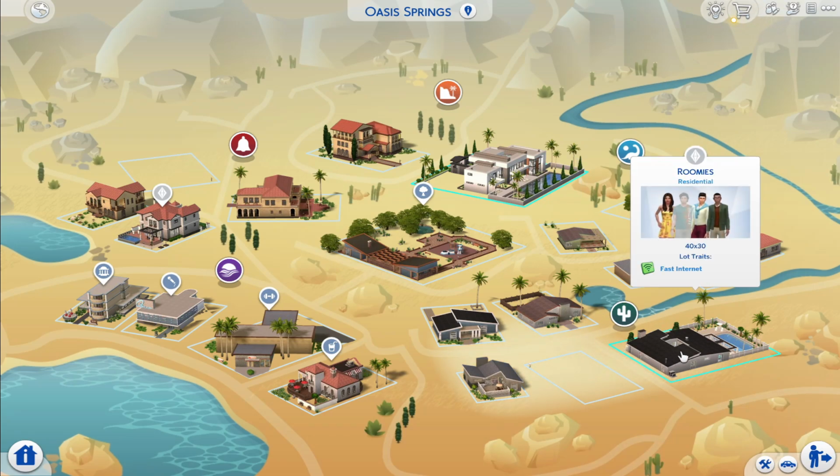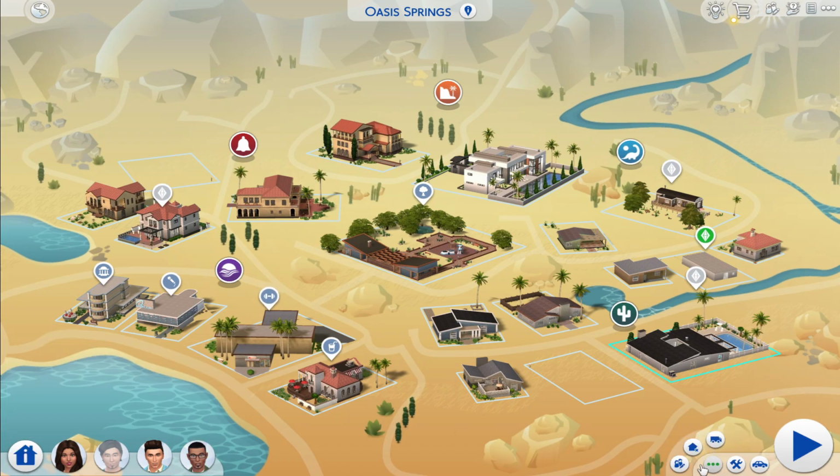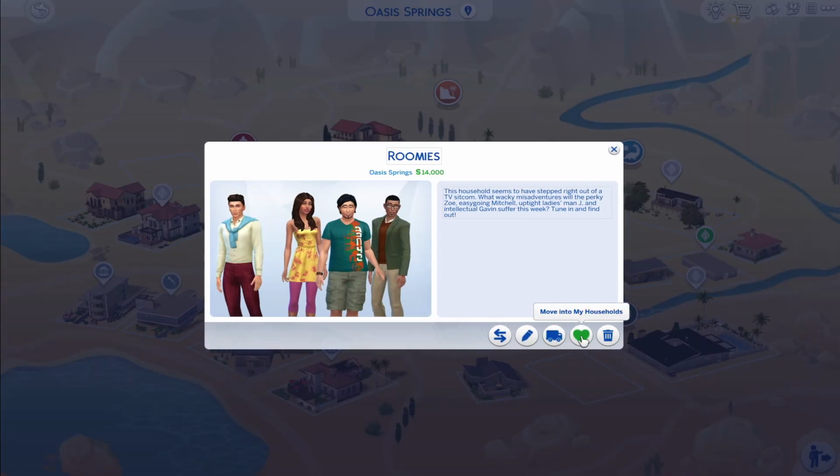Now, if you have chosen any household and you have played as any of the characters within it, then it will be added to all of your household section. You can click on the More option at the bottom right corner and click on Manage Household. And from here, if you wish, you can even remove all of these characters.